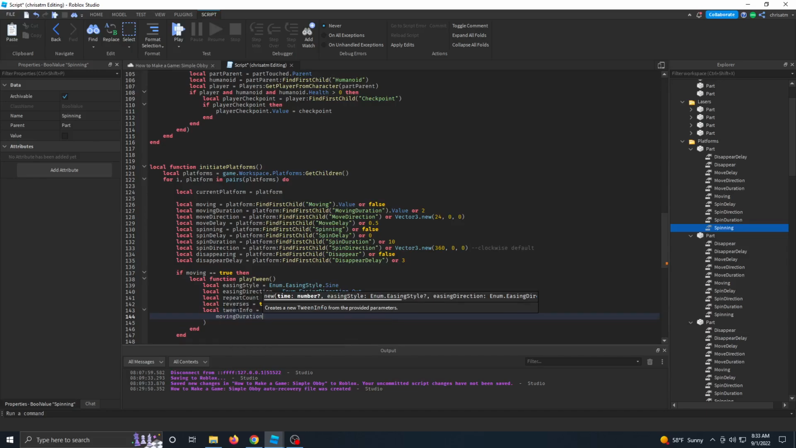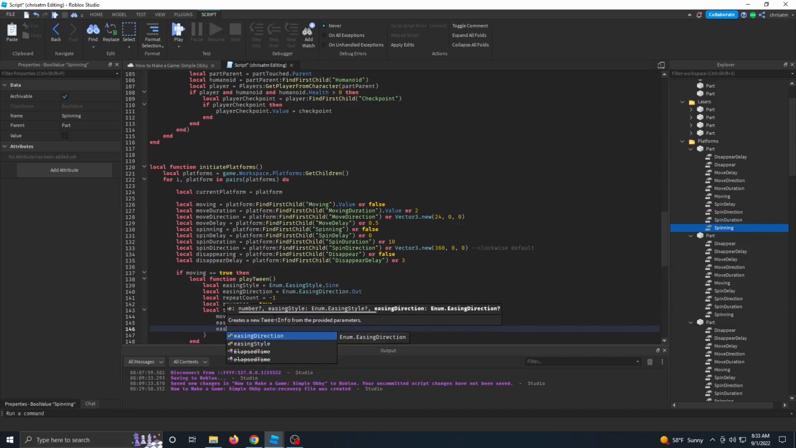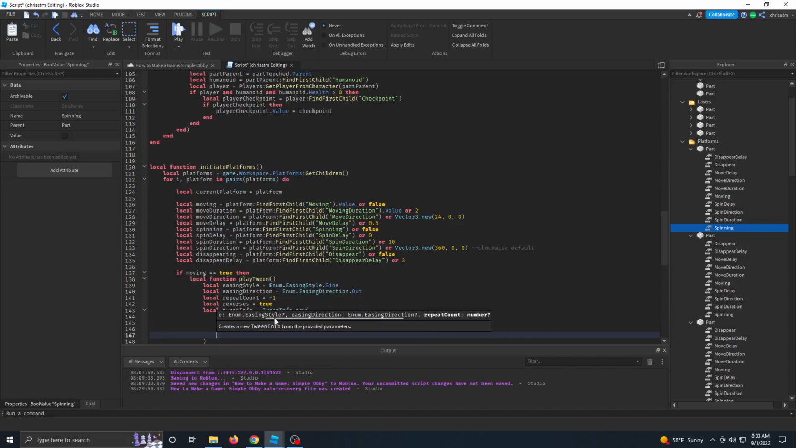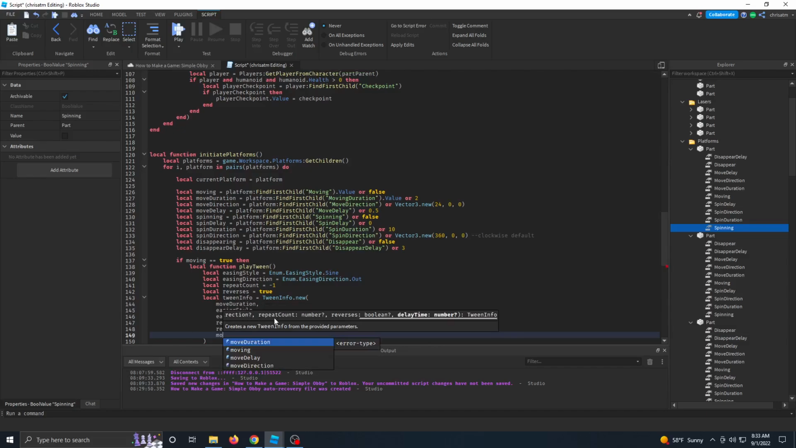In there, we'll put the moving duration, but I noticed I called it moving duration. I want to call that move duration. And then back up here, I have it called moving duration. Let's go ahead and change that to move duration so they match. So I'm going to put the move duration, comma, enter, the easing style, and then the easing direction, and then the repeat count, reverses, and last but not least, the move delay.